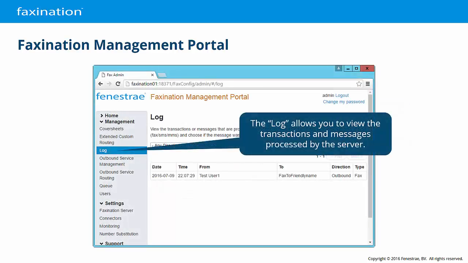The Log window provides a browser interface to the Faxination log data stored in the SQL Fin Messaging database. It replaces the Fenestre reporting tool utility found in earlier versions of Faxination.